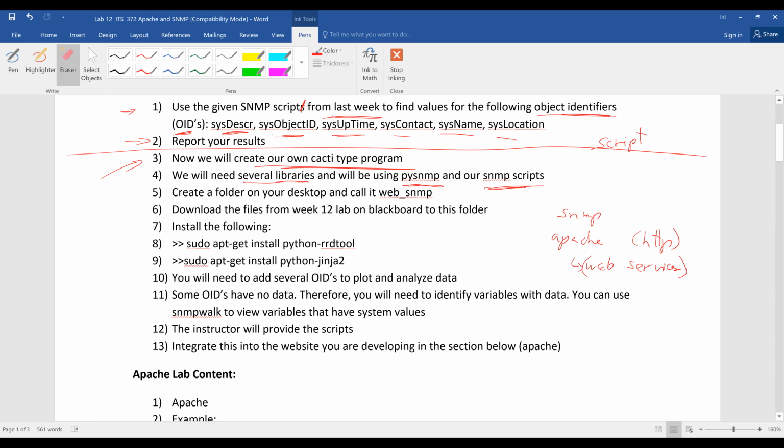These scripts are on Blackboard. If you don't remember, on Monday I went over all these details. I showed you in Blackboard, I said this folder has the most files. You actually do need all those files, because one script calls another file, and then that file calls another one, and so on. You will create a folder on your desktop and call it WebSNMP. You download the files from the folder. It's not called week 12. I changed the name. I think I called it probably Apache SNMP or Web SNMP.